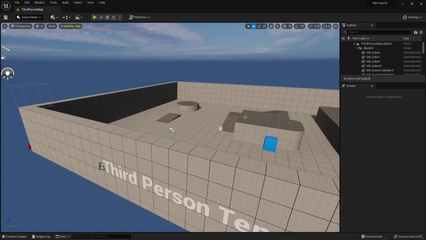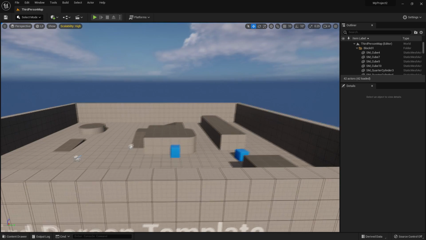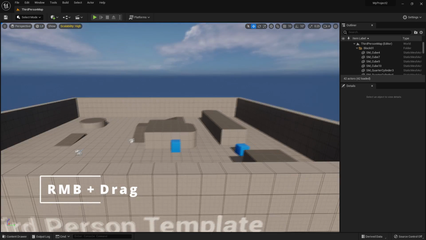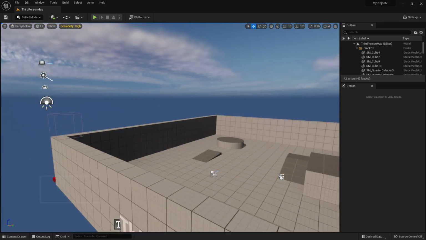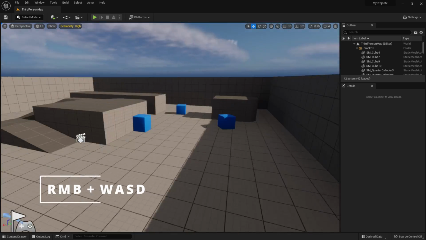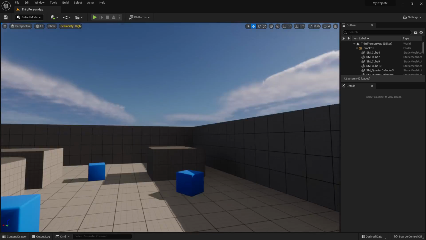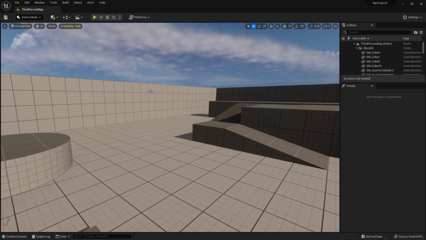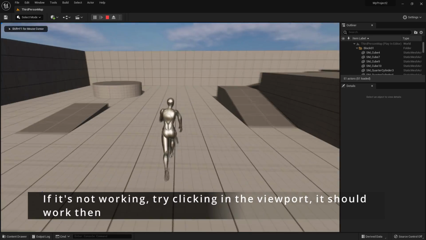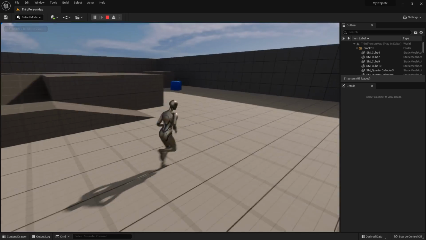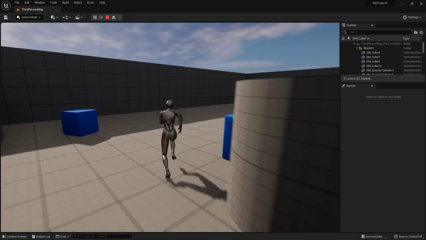So we will be using the third person template project for this. And in the viewport here, if you hold down right click, you can move the camera around like that. And then while still holding down the right button, you can use WASD to fly around, in case you were unaware. Okay, so if we hit play now, you'll see this character here, and you can use the WASD to move around this space, and you can jump using space.